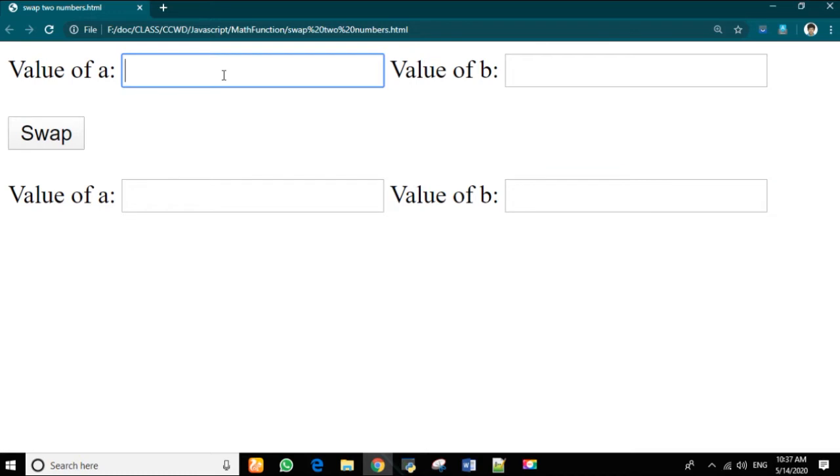For example, if I give here 4 and then 5, when I click this button, the value of 4 should be here, and the value of 5 should be here, like this. So the places have already interchanged, or they are swapped.